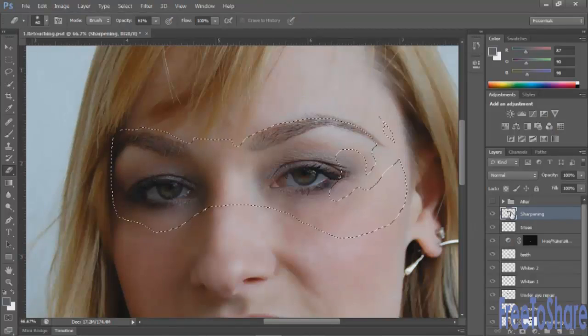And if you need to see where the edges are, just reselect the selection and deselect when you're done. So now that I know where the line is there, I can come in here. You know, maybe I don't need any sharpening around the center area. I just really want to keep the focus on her eyes.